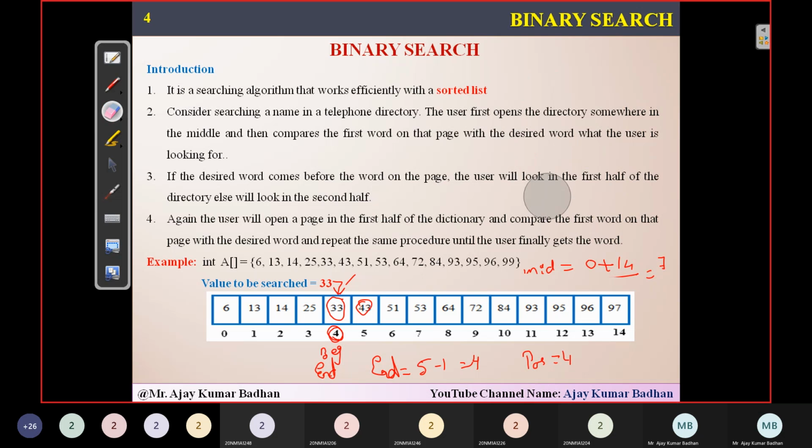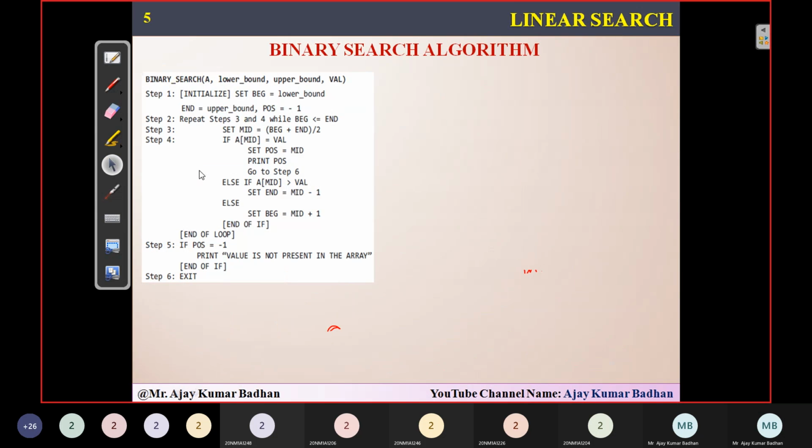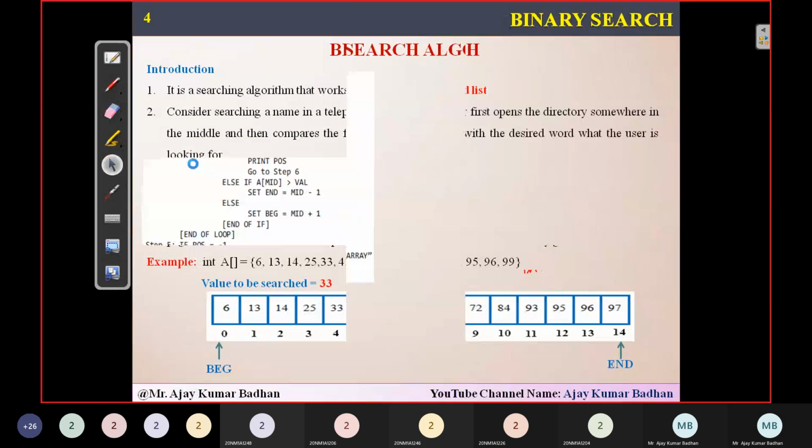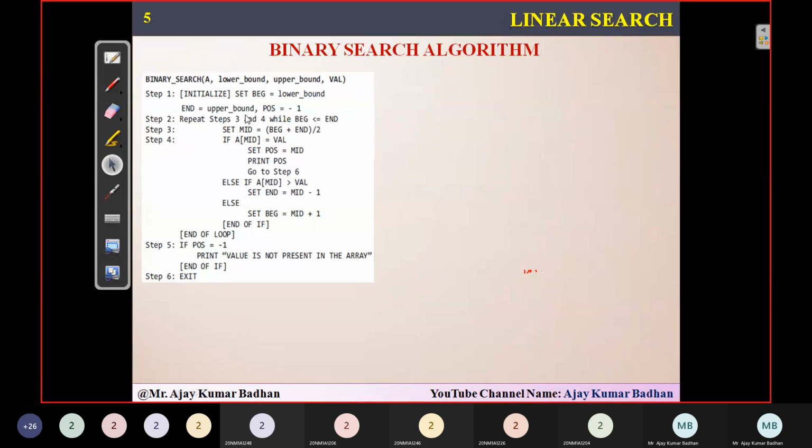Now let's see a graphical representation and the algorithm for this particular logic. Previously I did not mention it: initially this is your beginning and this is your ending, and from here the working actually starts. Now this is your logic here.